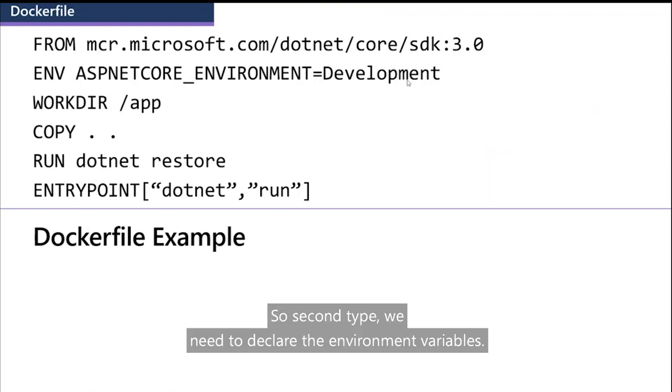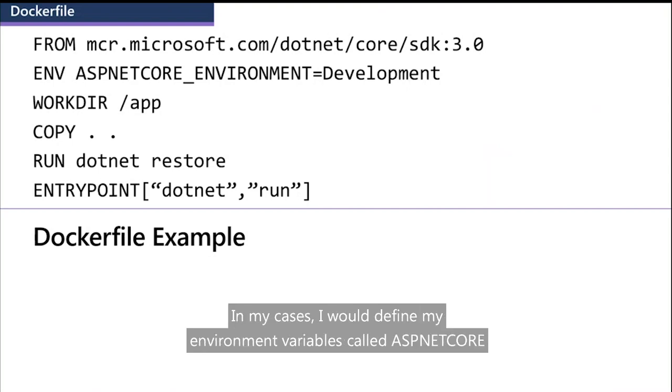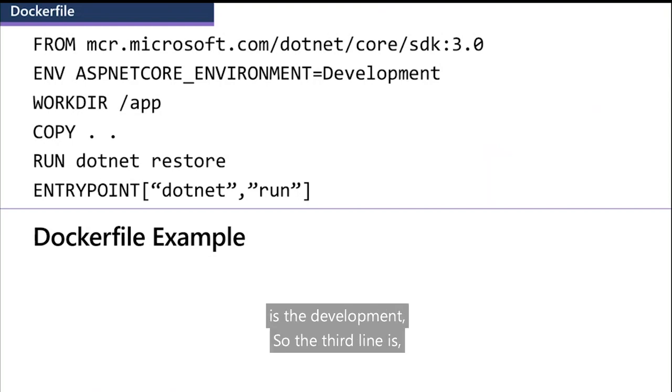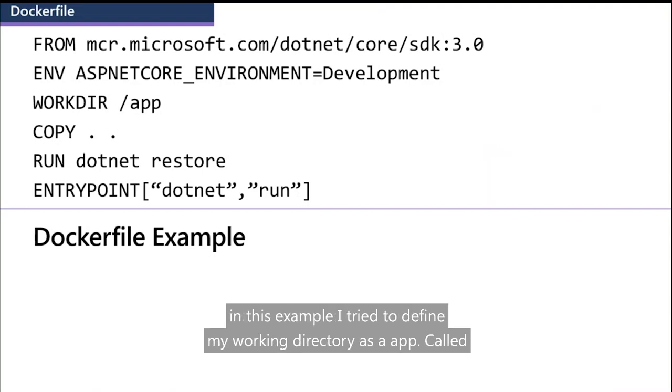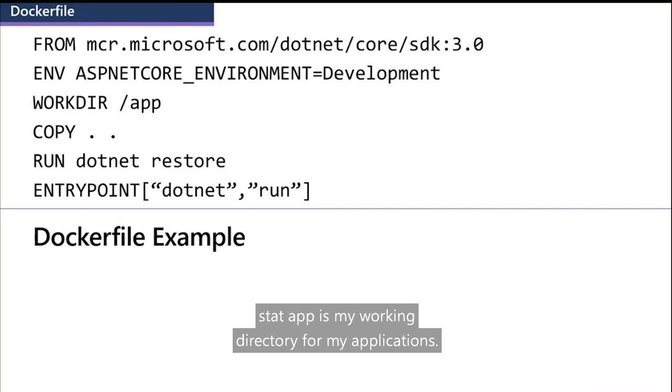The second thing, we need to declare the environment variables. In my case, I will define one environment variable called ASPNETCORE_ENVIRONMENT. The third line is the working directory of your application. In this example, I define my working directory as an app called /app. It's my working directory for my application.